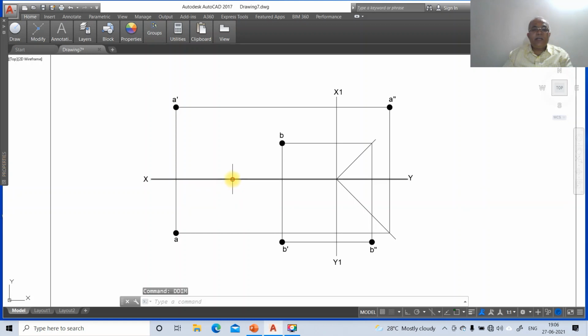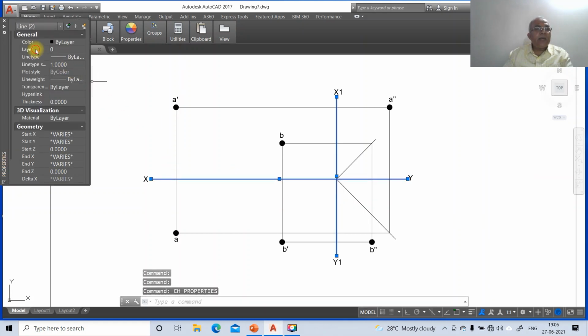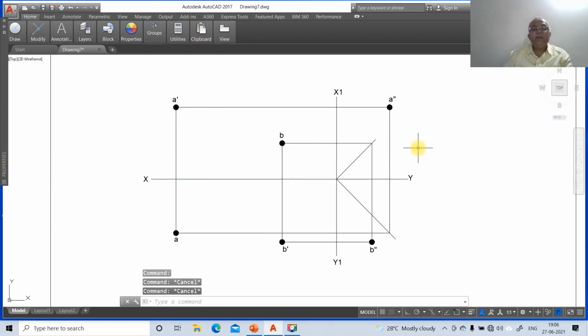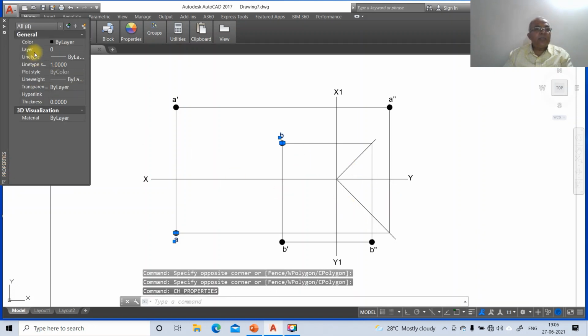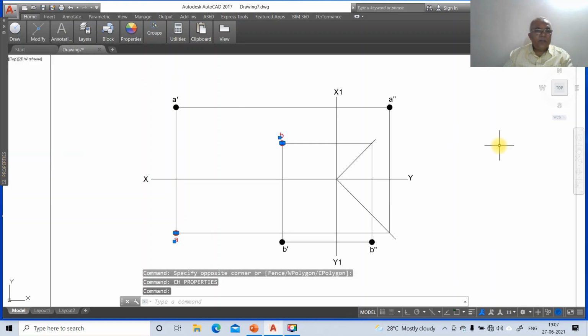Now we are going to change the layers. You just click on this and click on this, go to CH, go to layer, make this layer as XY layer. So the line weight, we're going to change it to 0.05. So here you take B, so this is going to be the top view. So go to CH, go to layer, make this as top view now.